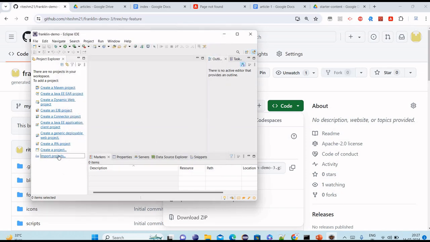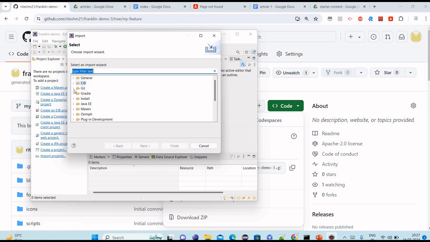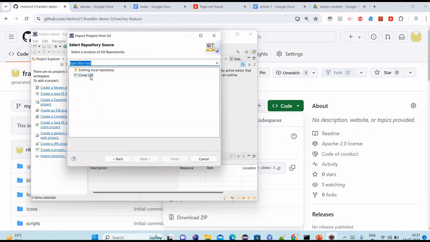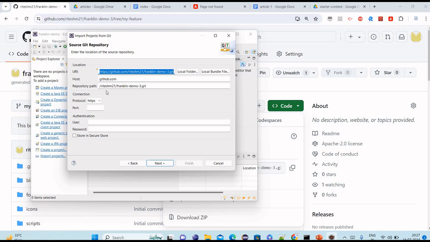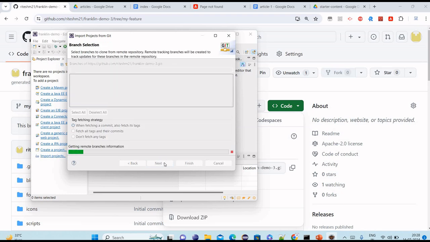What I will do is import a project from Git. We can do it from the command prompt also, that is fine. Project from Git, and it will ask to clone the repository, clone URI. The repository path is this, the URI is this, and next. I just want to select my-feature branch. The main branch is also given, but I want to select only the feature branch so that I can work.